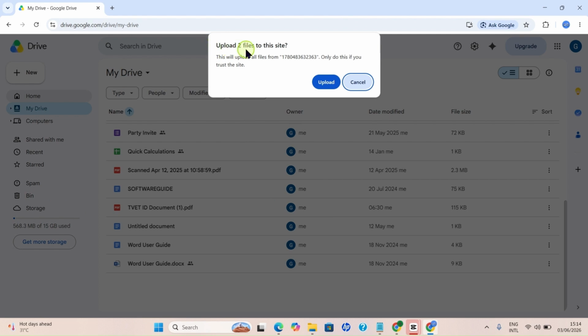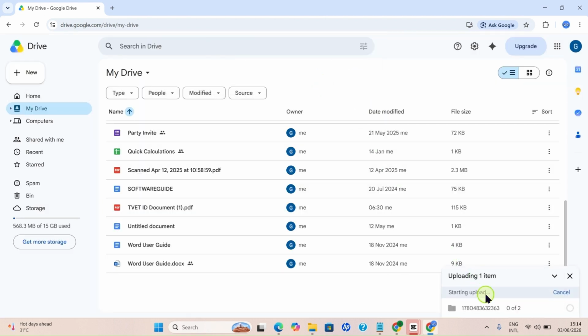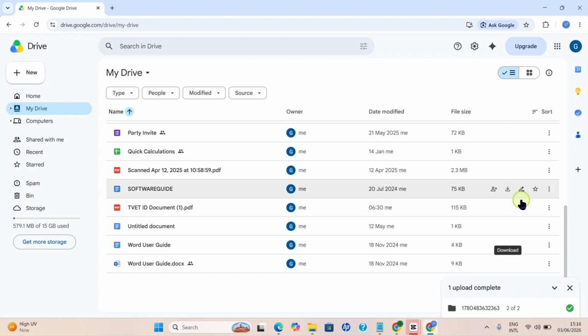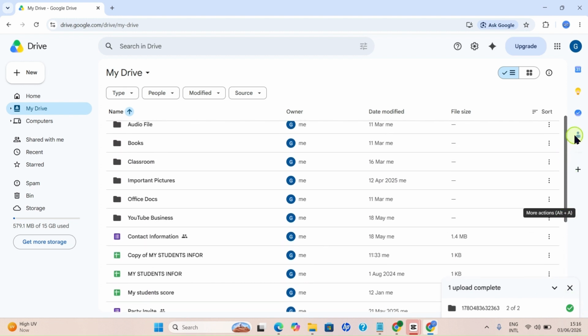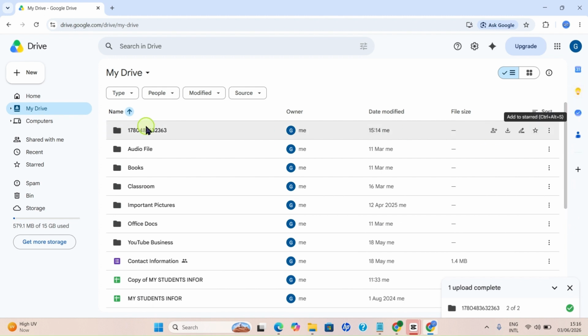Then it will show you the number of files inside the folder. As you can see, upload 2 files to this site. I will click on upload. So the folder will be uploaded. You will see the progress at the bottom part here. And here the folder has been uploaded. So let's get to it here and look at it. Okay, it was uploaded around 1514.